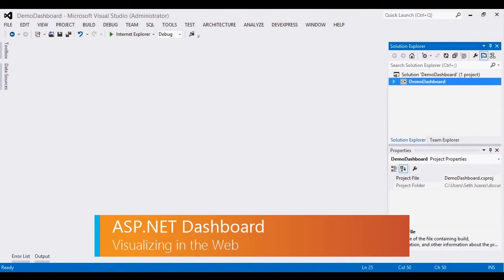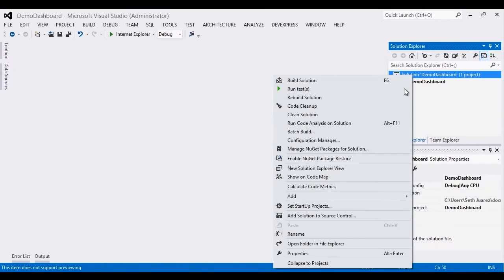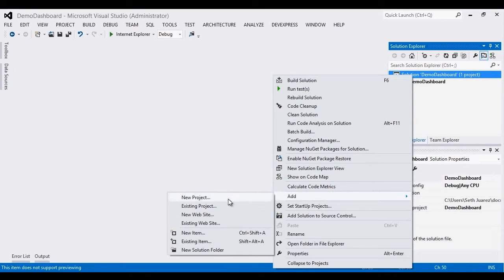Today, I'm going to take an existing dashboard layout and add it to a brand new ASP.NET application. In our previous Getting Started video, we created this dashboard. I'm going to go ahead and add to it by right-clicking and selecting Add, New Project.